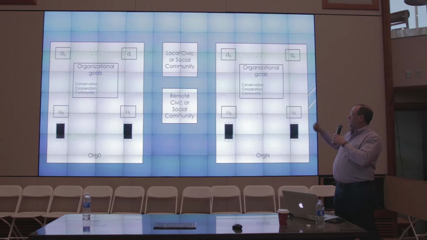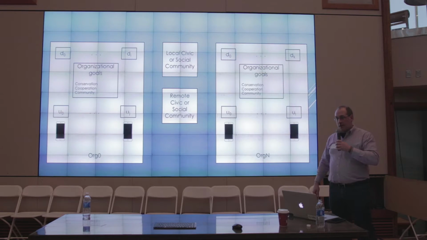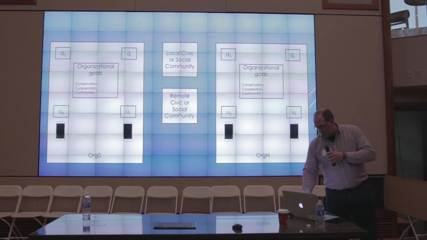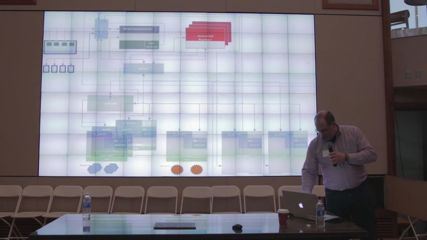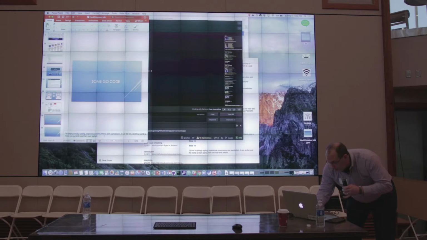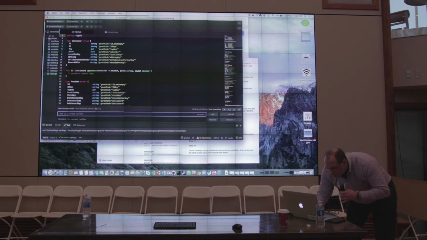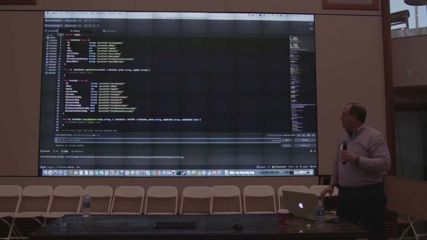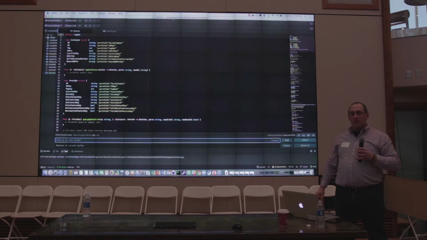And there's also the opportunity to participate in a local civic or social community. People in your town or city, right? So that's the whole idea, is to try out this concept. And that's a little bit of a complicated diagram. We don't have to get into that. To show you some example code, just quick. I sanitized it quite a bit. Can you guys read that? Okay.